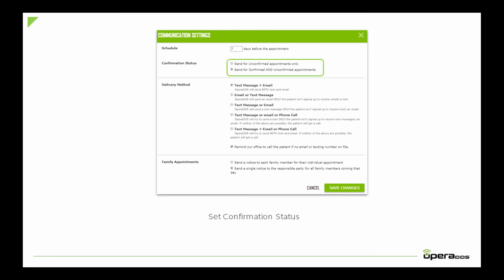I like to send this first notice for both confirmed and unconfirmed appointments. What is the difference? If an appointment is already confirmed, we'll simply send a reminder. If an appointment is not confirmed, we will send a confirmation.